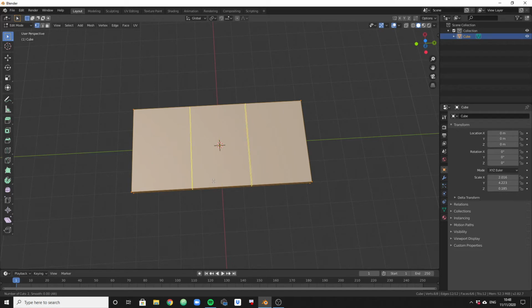So let's quickly recap. You change to the edit mode. When the object is selected, you press Ctrl R and you move the mouse around until you see one line, and then you use the scroll wheel to multiply the lines to 2. And once that is done, we are not quite done yet.